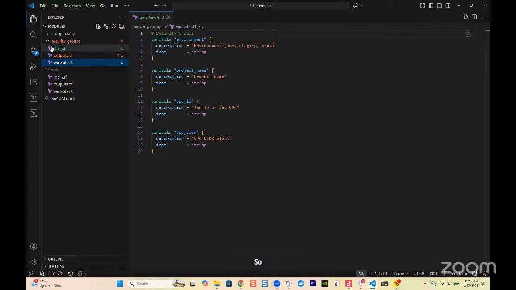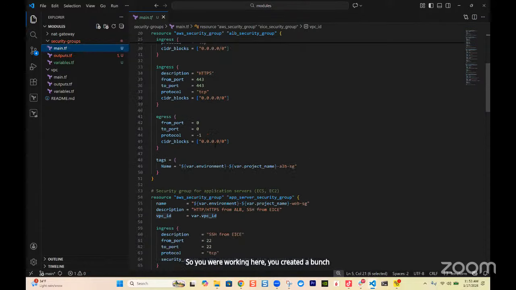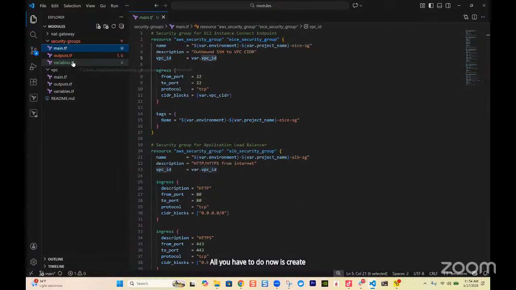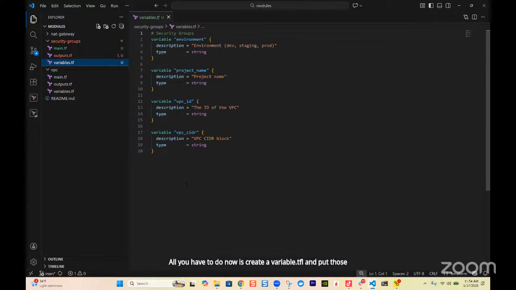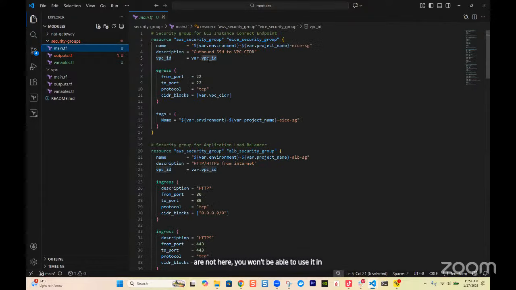So you were working here, you created a bunch of variables. All you have to do now is create a variable.tf file and put those variables here. Because if the variables are not here, you won't be able to use them in the main. It doesn't have anything to reference. Exactly, same folder. That directory is a folder. Okay.